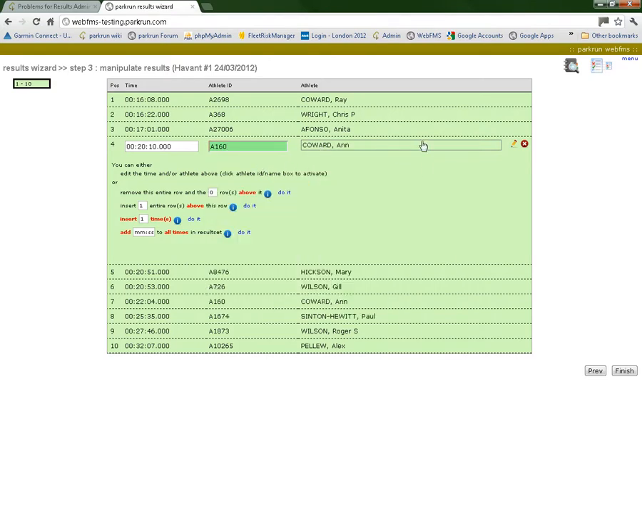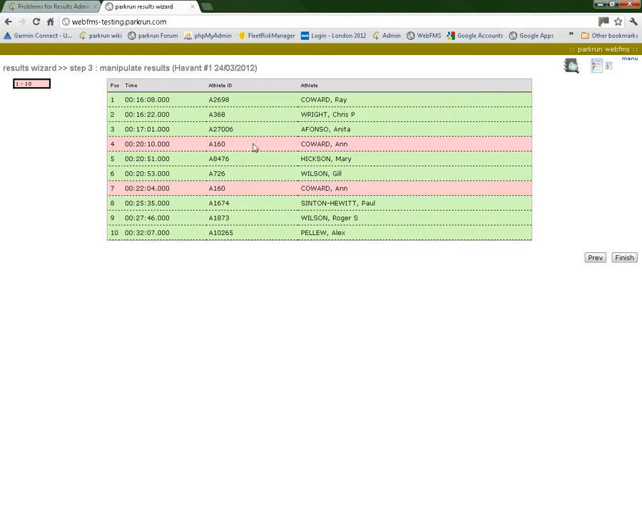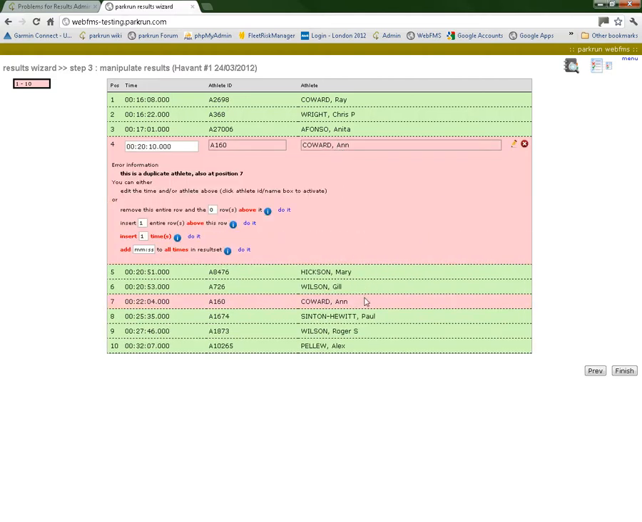And once we've picked the right athlete, we can then click on the update row button at the end and go. And you see immediately you get the pink rows coming in. That indicates that there is an error, and in this case the error is that we've got 2 athletes with the same position, which it won't let us continue with at that stage. Well, we expected that to happen, so I like doing these in pairs, so I'll correct the second issue.